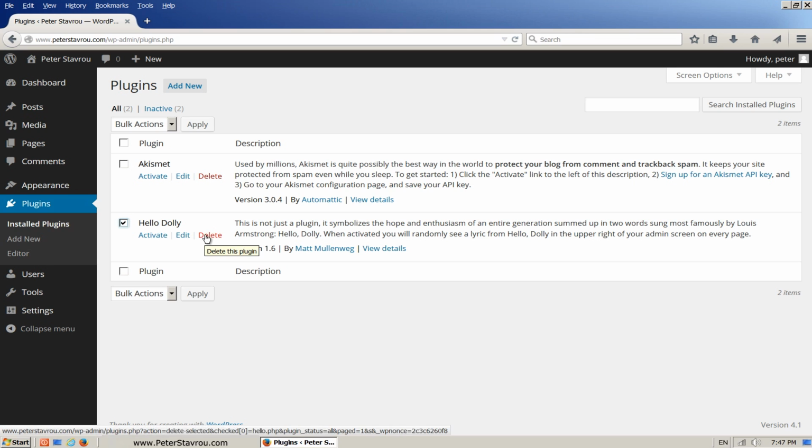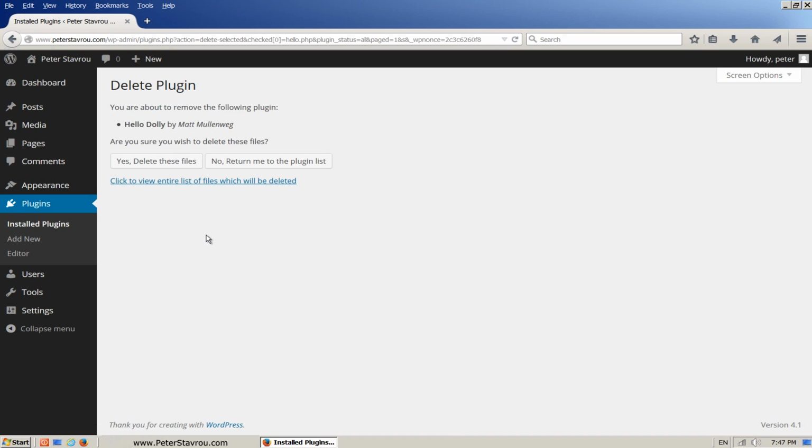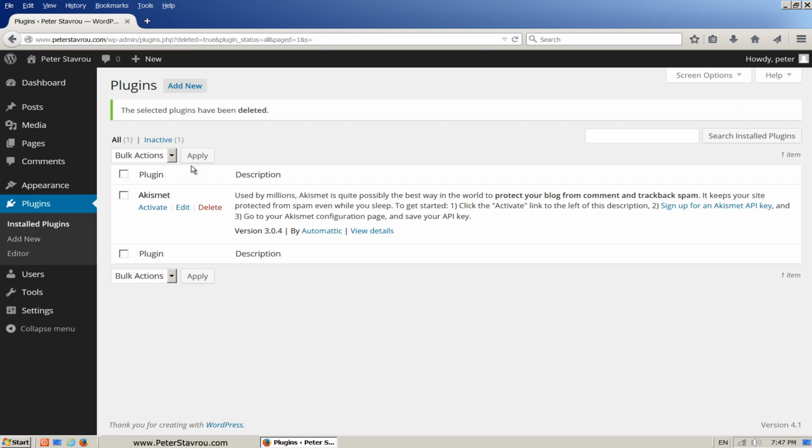A thing to note here is that you can only delete inactive plugins. If we press the active button and then try to delete the plugin, it would not work. You first need to deactivate the plugin and then click on delete. When you delete a plugin, you will see this page, which asks you if you are sure you want to delete the plugin or plugins. Click on the yes button. As you can see, the plugin is now gone.